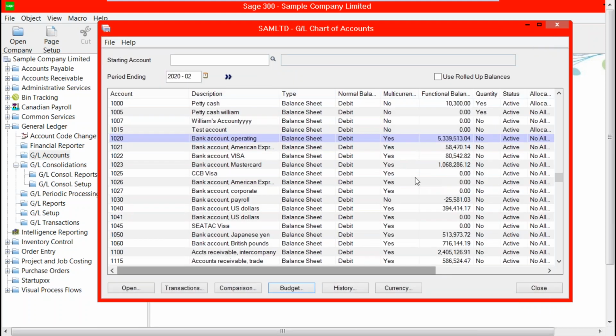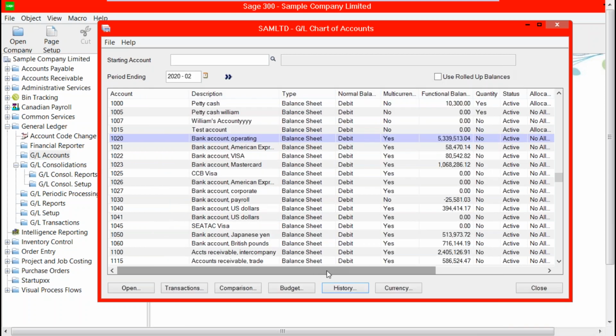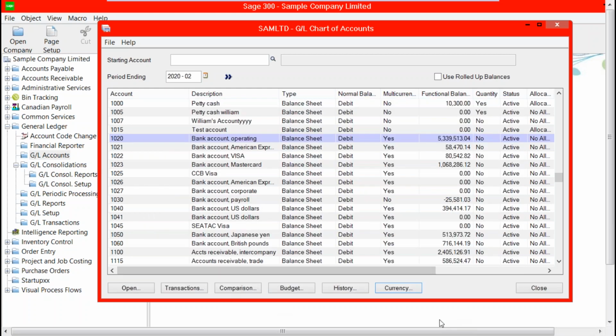Okay, but history. If I wanted to look at the history of this account, I can see for different periods here. I can change the year if I wanted to look at 2019. So you can see, you can get more information about the amounts in that account. And of course, if there was currencies involved, you can look at the different currencies in that account.